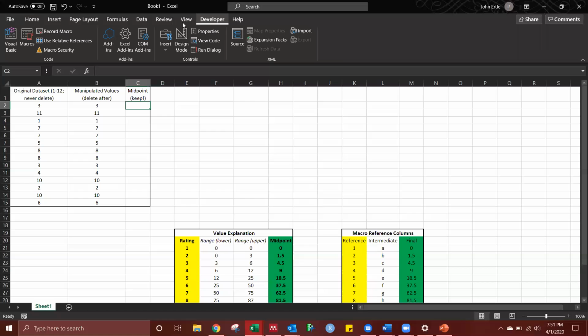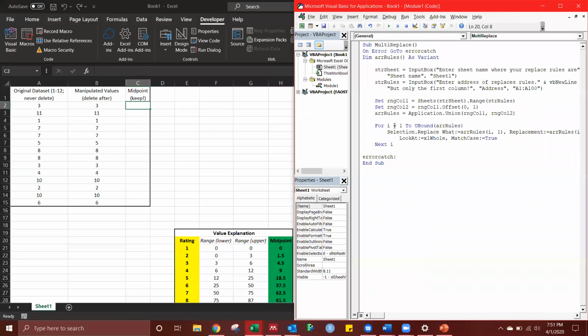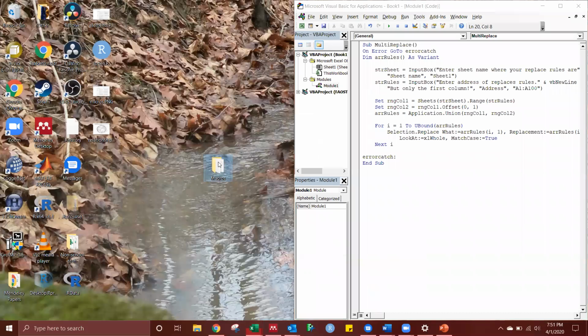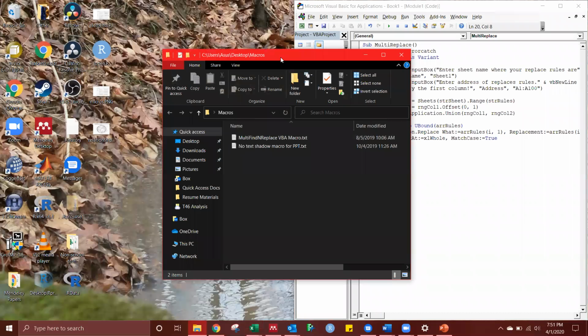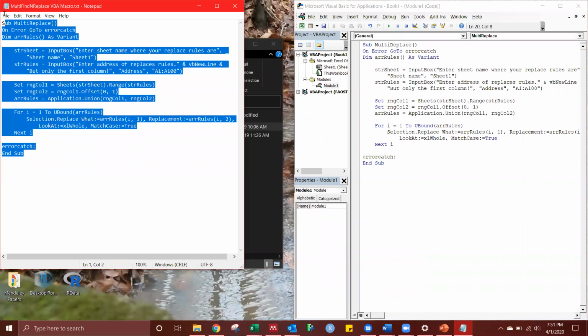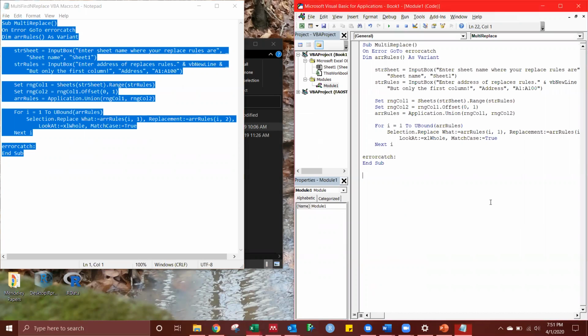So I go to the Developer tab, I open Visual Basic. I already have the code input here, but it's simply going to macros. You can pull these from offline. I will post them as well. I go to multi-find and replace. This is just a text document, a text file. You copy it, insert module. A blank version of this pulls up, and you just paste it in.